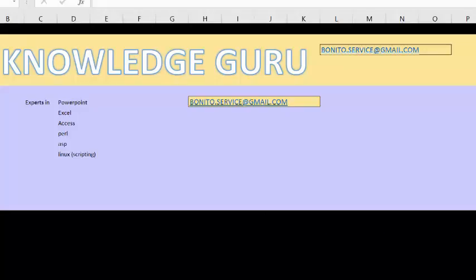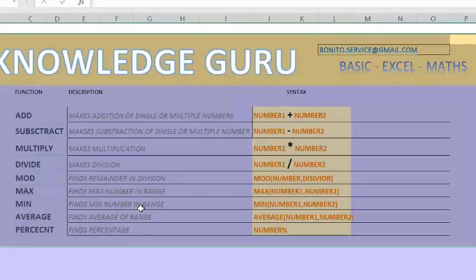So today we are going to cover a very basic Excel session. We want to know how to add, subtract, multiply, divide, mod, find max, find min, find average, and find percent. You can go through the intermediate videos to get more information about it. So we will quickly begin.